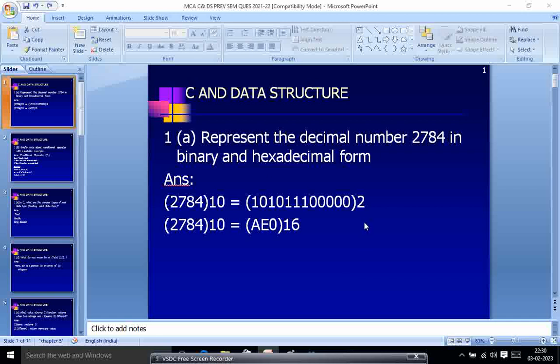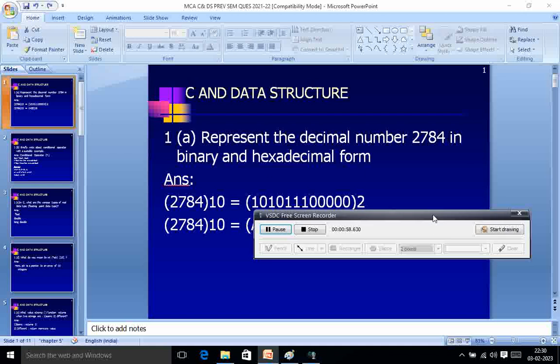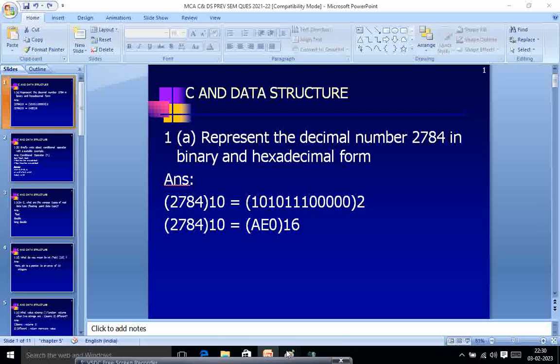So the first question is: you have to represent the decimal number 2784 in binary and hexadecimal form. Here I have given the answer for it. The decimal number in binary form we are getting this one, and in hexadecimal form we are getting this one. So how are we getting that result? Now we will solve it.